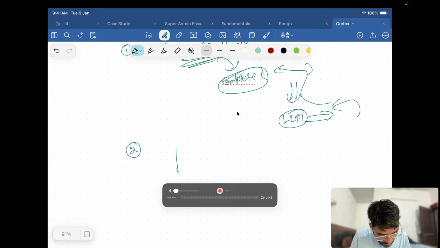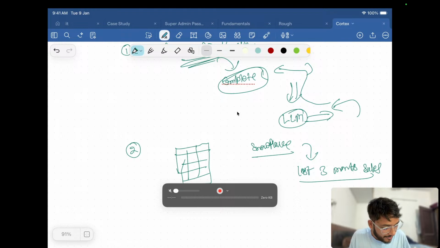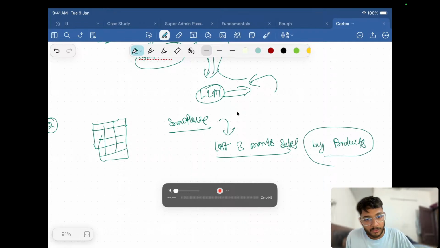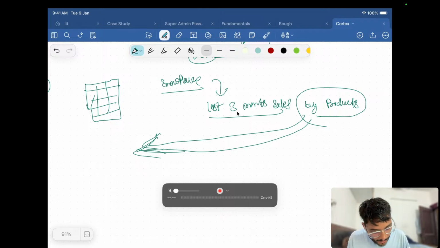And the second thing is very important. If you have structured data, let's say there are some tables, and you ask Snowflake, I want last 3 months sales, and give me by products. So you want 3 months sales. Now you will give it to Snowflake, and it will return you a response, or you can say query and response. So in this part you are using structured data.